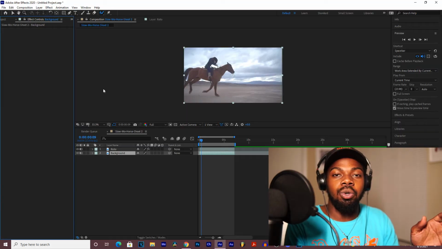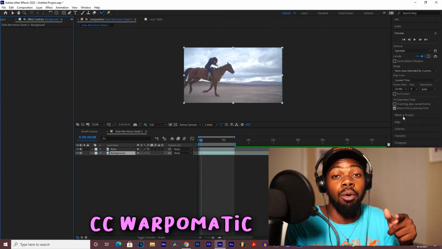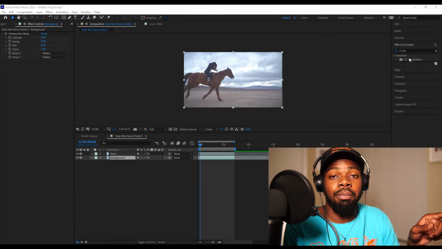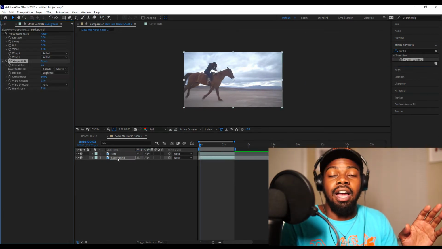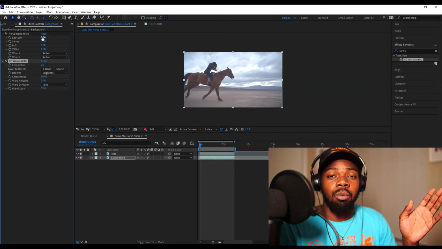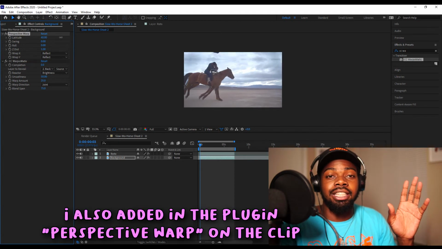So now what you want to do is click the effects control panel and type in CC Warp-O-Matic. Once you have that CC Warp-O-Matic selected, drag it and drop it onto the background layer. Now in here, I'll be able to play around with the warp direction, the completion of the warp, and the warp amount itself. Each one of these things do different things.